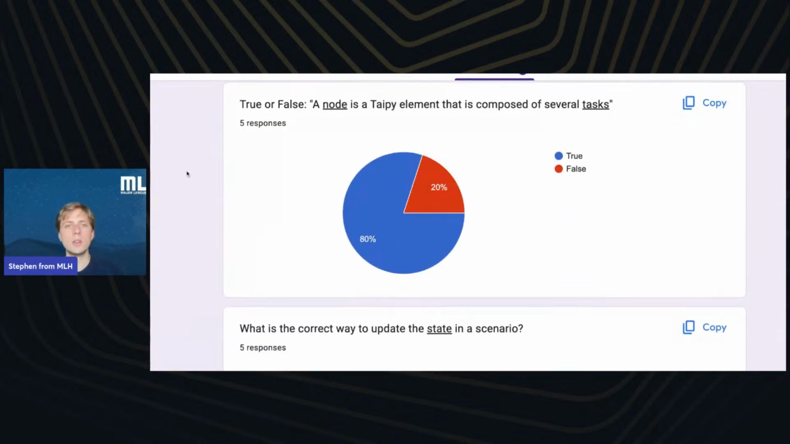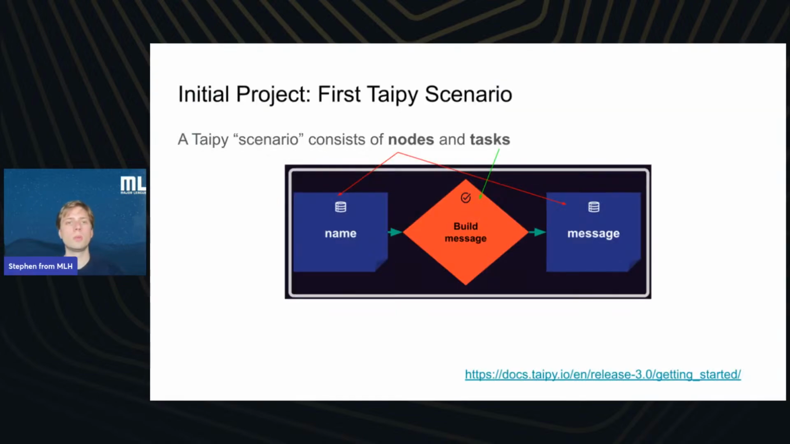Okay, and then true or false, a node is a Taipy element that is composed of several tasks. 80% of you wrote true, but actually that's not true. So let's go into our slides, since some of you were not here last time, and I'll show you the correct answer here. It was on slide 13 of our last workshop, and we had an initial project, and we had that a Taipy scenario consisted of nodes and tasks.